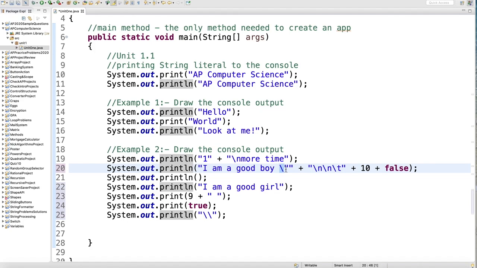Escape without the N or the T suggests to print what's coming after. So if I wanted to print a quote, I have to do an escape on the quote to print the quote, which is kind of weird because we need quotes to start and stop for strings. So if we wanted to print the quote, and the quote is needed for the string literal, the only way to print the quote is to escape it.